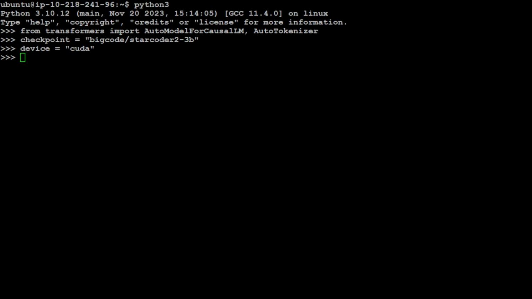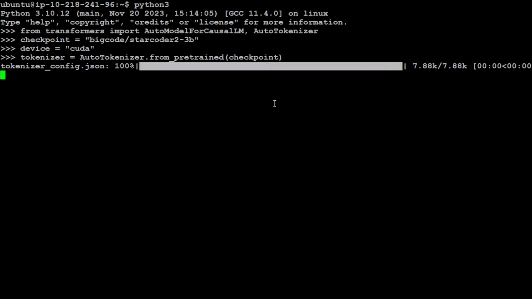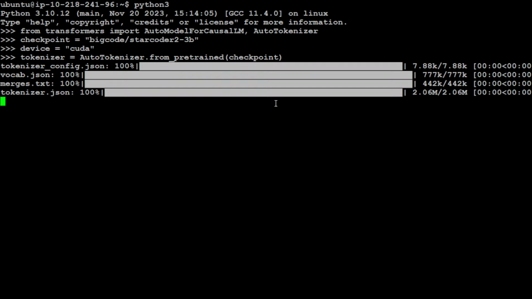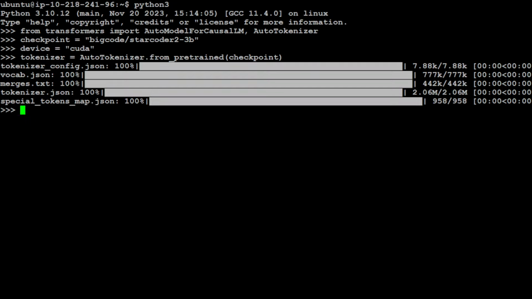Okay, now let's initialize our tokenizer for the specified model checkpoint. The tokenizer is responsible for converting the text input into the format that the model can understand, or in other words, for tokenizing. So that is done.